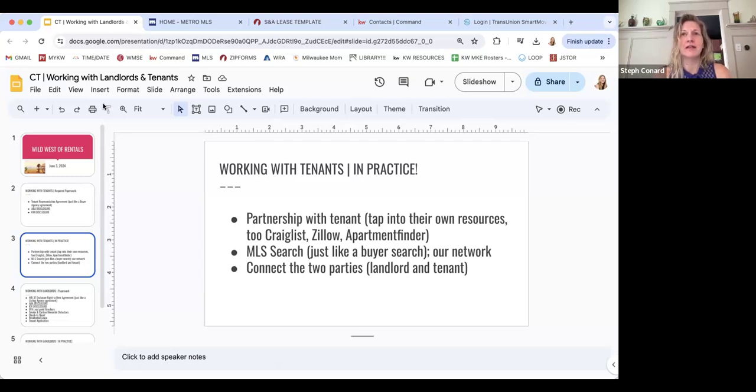So I've always said, when it comes to a tenant, I will get a buyer or tenant representation agreement signed. But I will indicate that if they do find something on their own, they do not need to pay me.